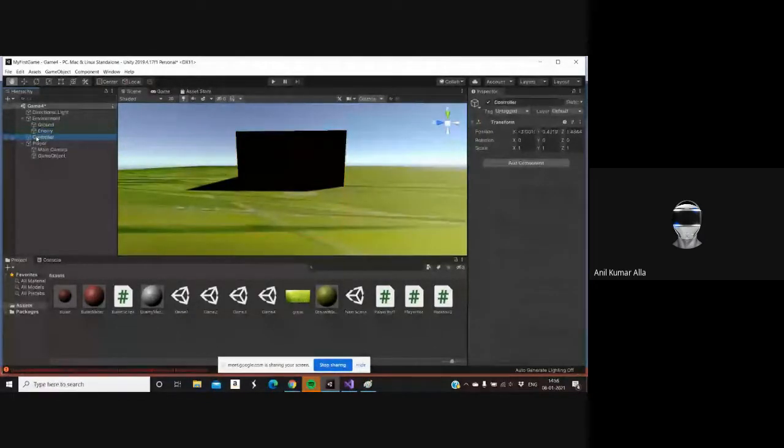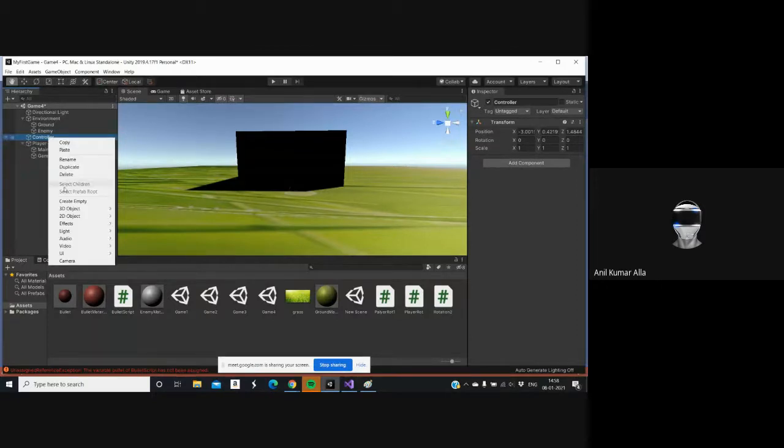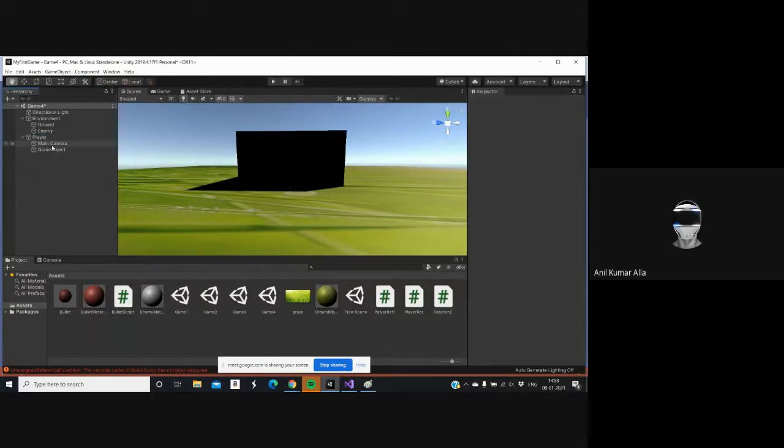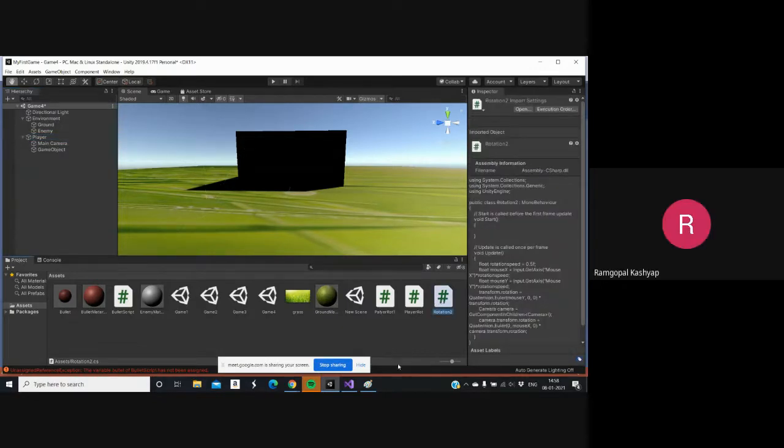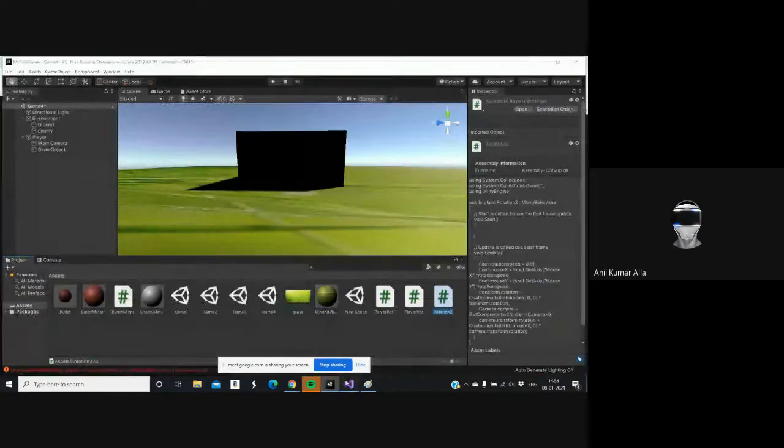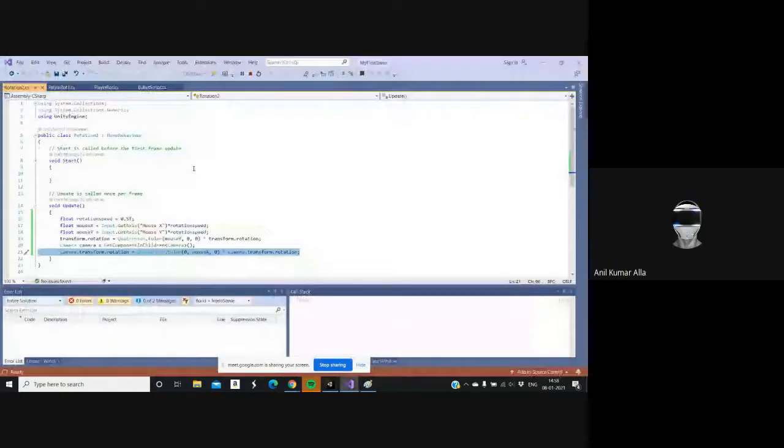So next, the controller you have. So okay, fine, the controller is nothing. You just remove that controller also. You don't need the controller. So go to the player. Can you show me the rotation script? Rotation 2 script. Yes, this one, sir. Yeah, show me that.